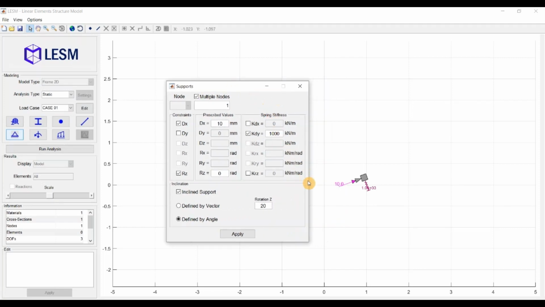As you can see, the node now has all the conditions that I set. The rigid restriction of displacement in the x direction with a prescribed displacement of 10 millimeters, the spring support in the y direction, and the rigid restriction of rotation represented by the square. The support is also tilted by 20 degrees counterclockwise.